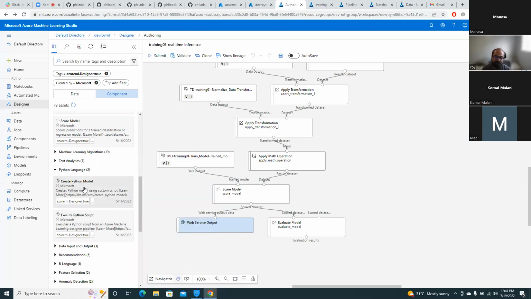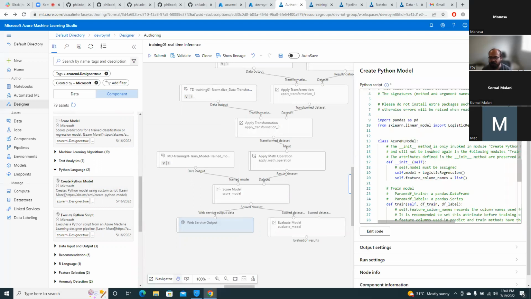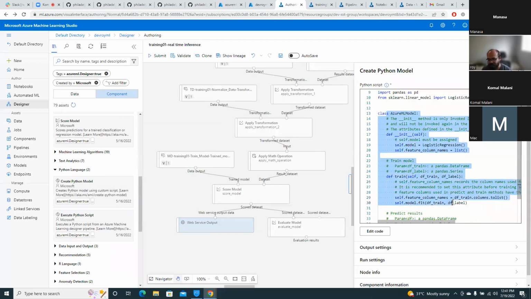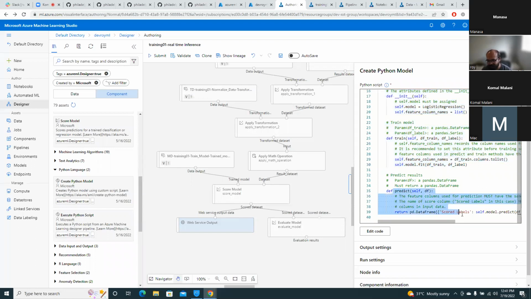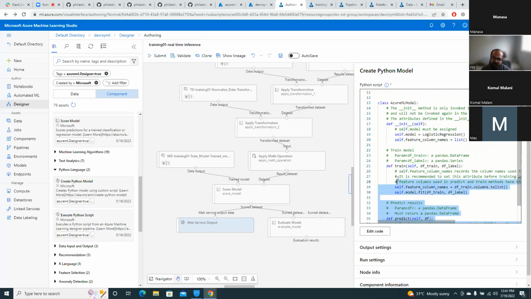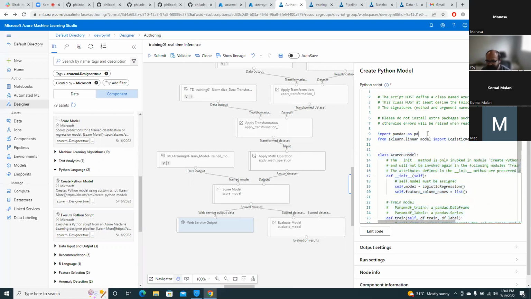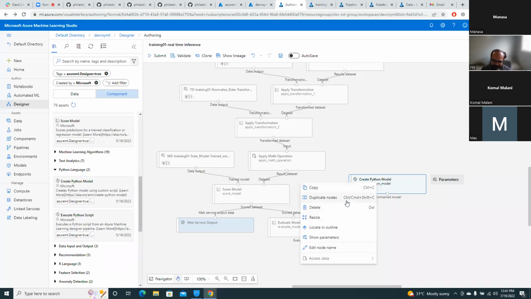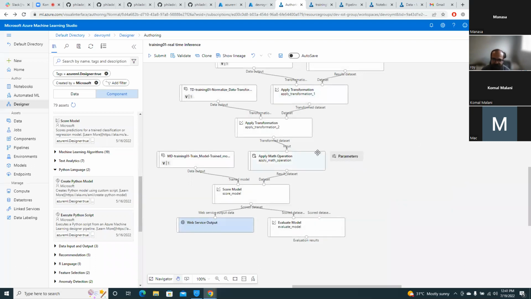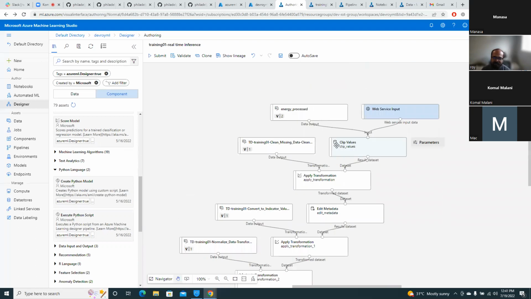But this create Python model is very interesting. If I click here, it already has the code where you can create your own custom model and produce a predict routine where you can score the levels. So internally, we know that this is what is going on, right? So this is the part of the inference pipeline. So I need the team's help in basically completing this, okay, and then trying to get it deployed.